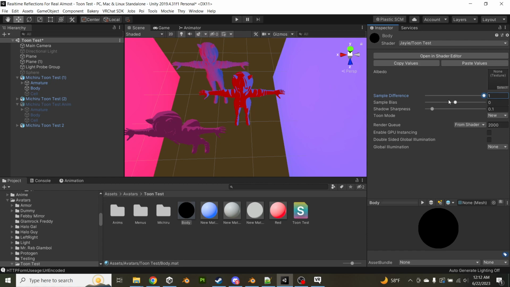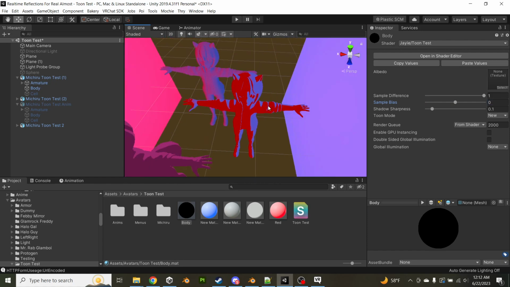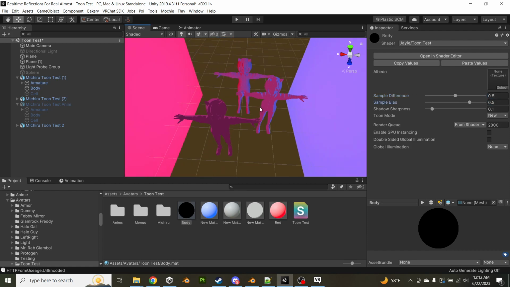You also have the sample bias. This will make the whole shader look brighter or darker, as it's biasing the lighting sampling towards the brighter light or towards the darker light. This isn't a very good example to show that, just due to how I have the lighting set up. It's more visible in other scenarios, but usually I have that at 0.5 and 0.5 for both of them, and it looks pretty good in most worlds.